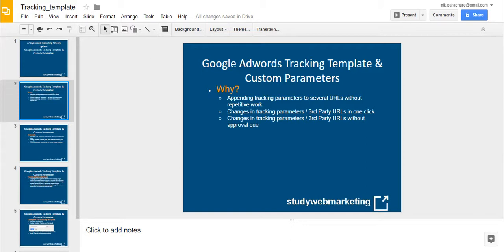template and custom parameters. Third and most important advantage is when there is a change in ad destination URL, the ad goes through the approval cycle again, during which time you lose impressions and clicks for your campaign. You don't want your ad to go through approval cycles again and again. With use of tracking templates, you can change your tracking parameters as many times as you want, but your ads or keywords or site links will not go through the approval chain even once.